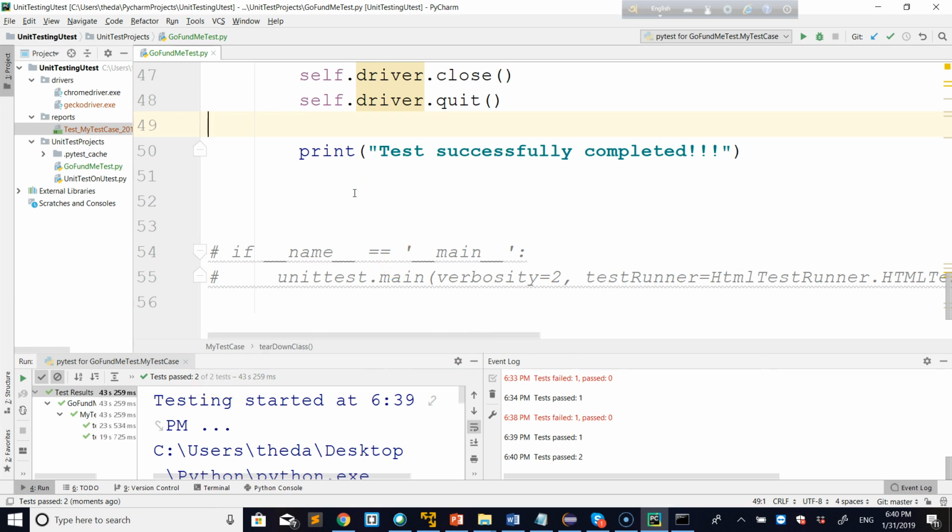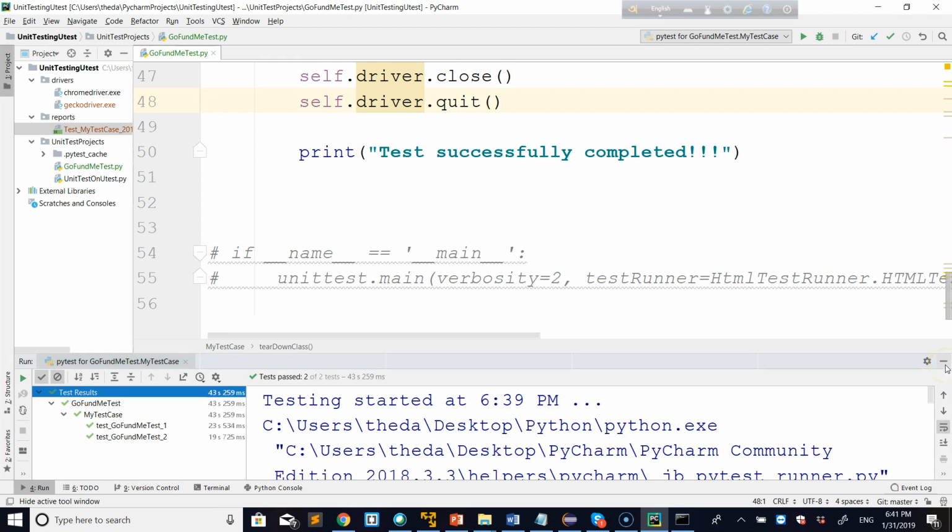Okay. All right. Now today you learned how you can generate an HTML report, and how you can also generate a report with test runner. You can install it with pip install test runner. Okay, and it will be installed. Then you can import it the way I showed you. And you learned today how to push your code into a GitHub account. Okay. That's all for today.